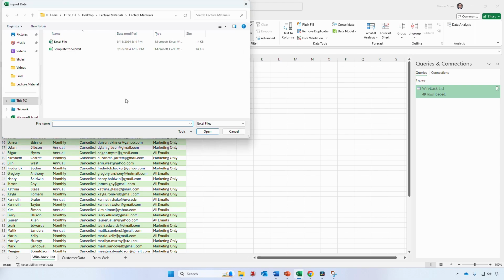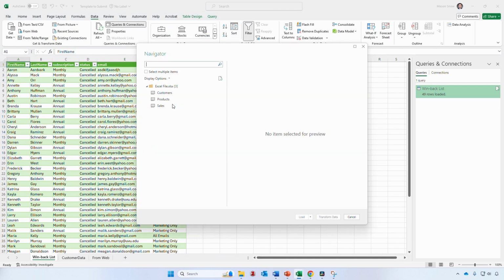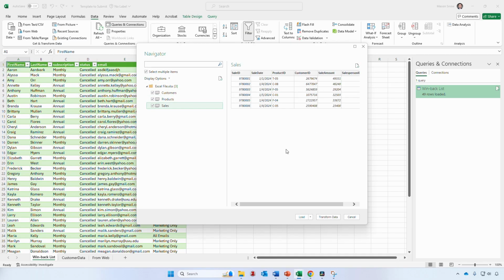So again, you may need to navigate to your downloads or wherever you stored these lecture materials, but this time let's select the Excel file. We make the connection and we can see that within this singular .xlsx file, there are 3 separately contained tables. Maybe I want to work with all of them. Maybe I want to combine data from one table with another. So I'm going to check Select Multiple Items, and let's import all of these.